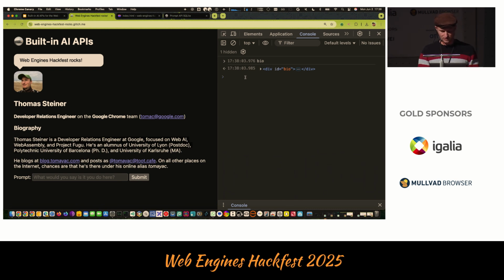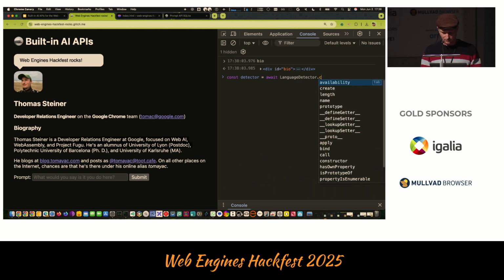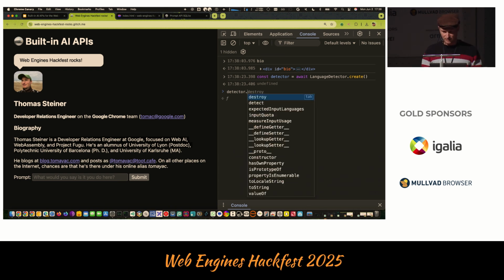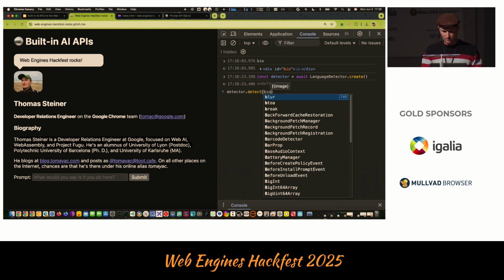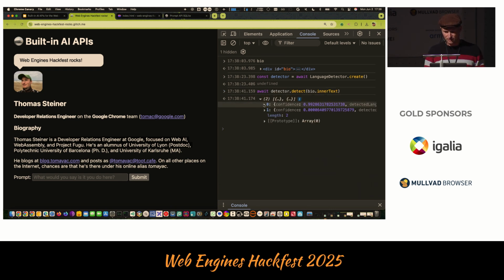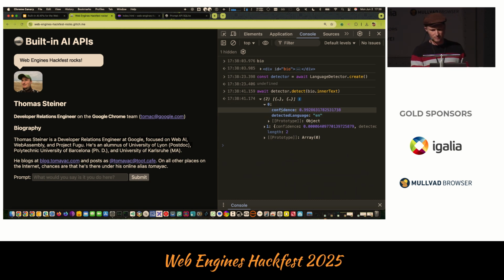So the first API that I want to show you is const detector equals await LanguageDetector.create. So now we have a language detector, and if you look at the detector, you can see it has a bunch of fields like the expected input languages and so on, but it also has simply a detect function. So I can give it my bio.innerText, and this is async, so I need to await it. And it gives me back an array with 2 entries. If I open the first one, you can see with 99% confidence, it thinks that the detected language of this is English. So that's not super exciting quite yet.